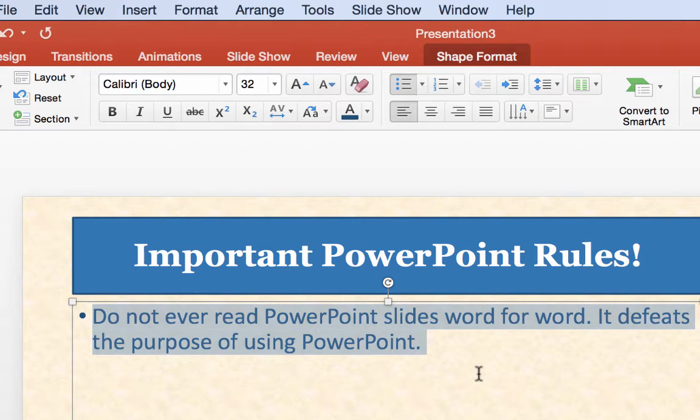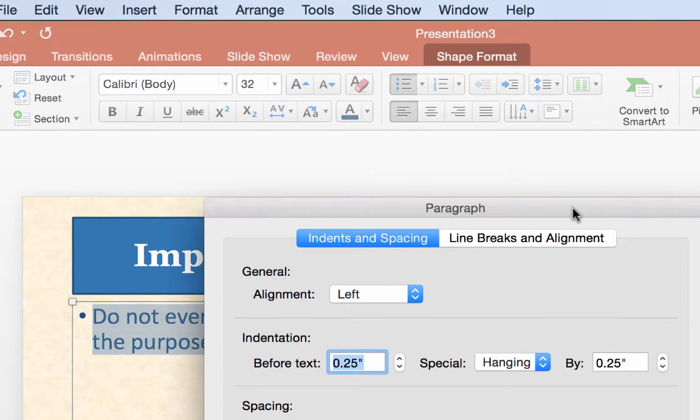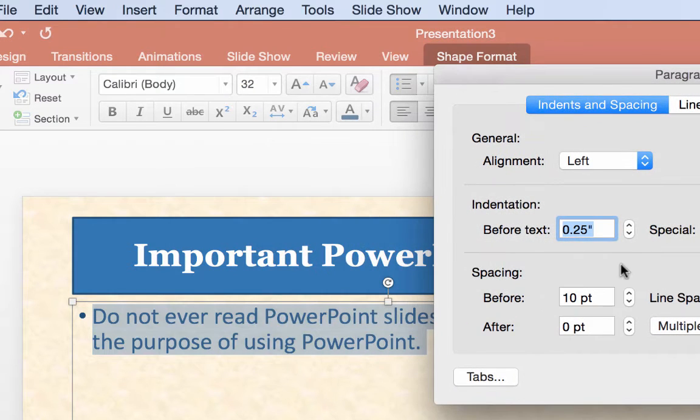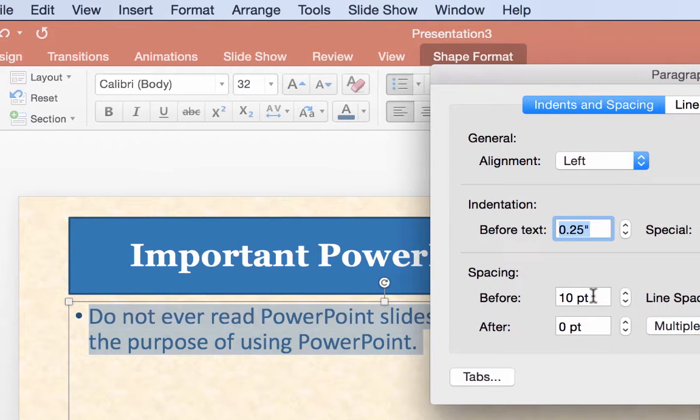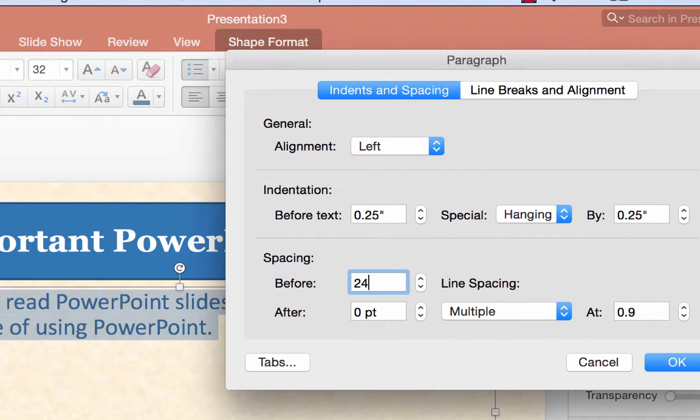And then what we're going to do next is go to line spacing options. And line spacing options on the Windows version, you'll have a little button to open it up. On Windows, I have to use this thing, line spacing options. And if I open that up, you could still do that on Windows. There's a space before of 10 point. I'm going to change that to be 24 point if it's there by default. And I'll just type in 24 if it's not jumping to there.